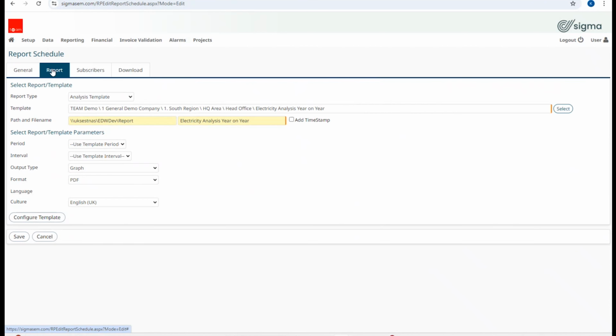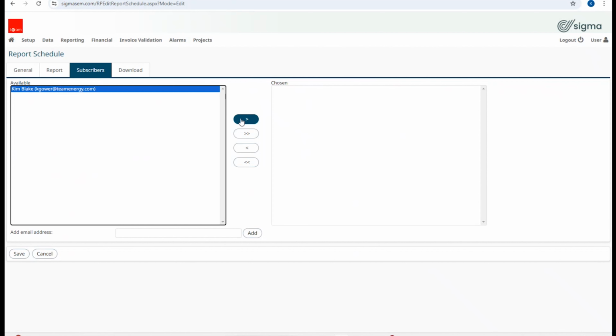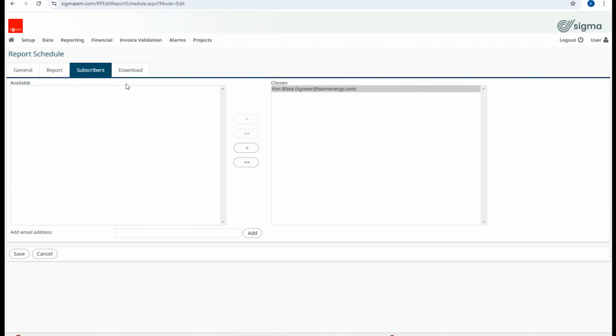So in the report tab, we can see the details here. We shouldn't need to change anything there. And the subscribers. So who's it going to go out to? At the moment, there's only me in my database. So I'll highlight me and move it across from the available to the chosen using the single arrow. If you've got more than one person that you want to send it to, you can use the double arrows to select all.